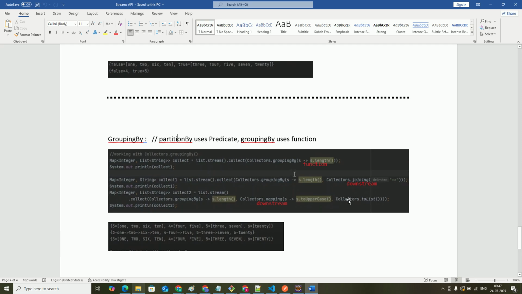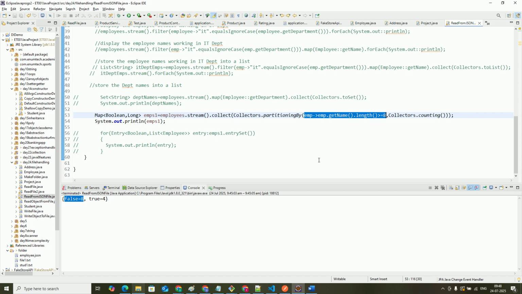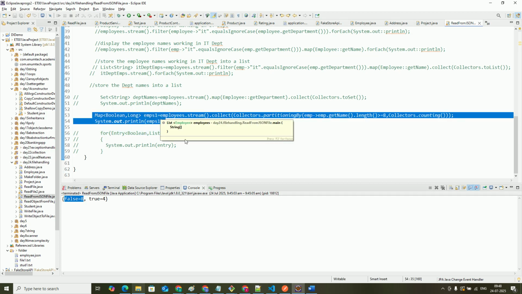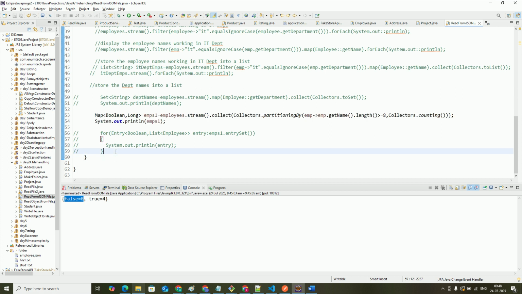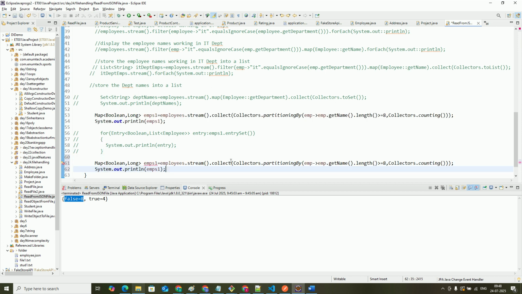So now if I want all the employees to be grouped by their length, here what we are doing is based on whether they satisfy this condition or not, right? So that was partition by. What does group by do now?